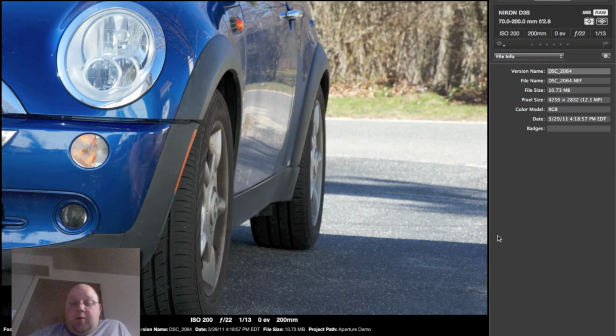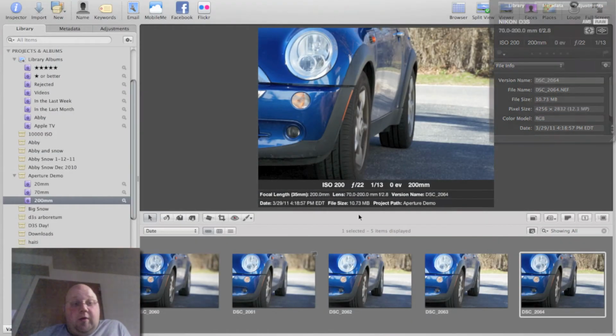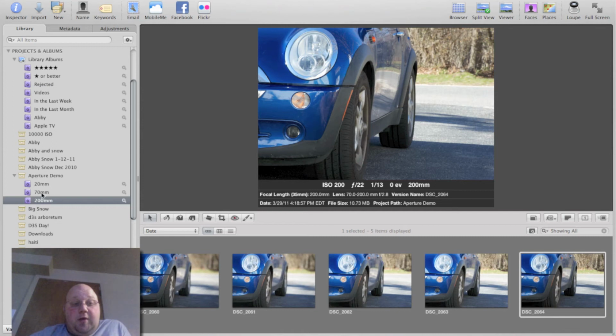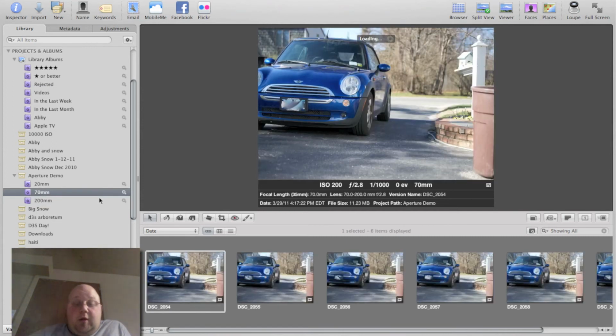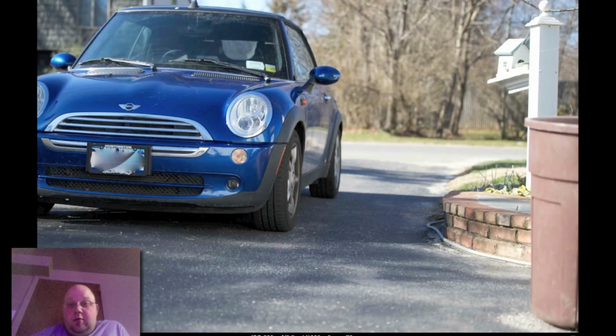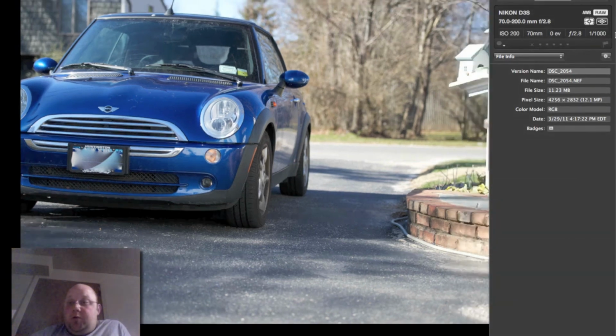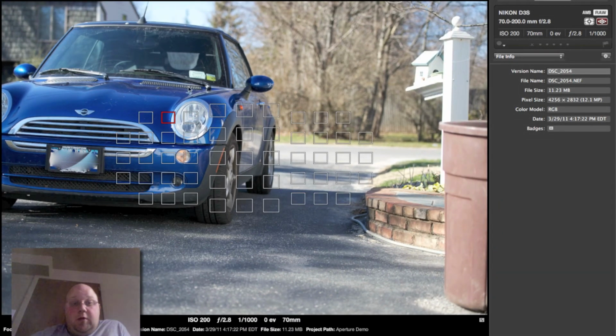So the next thing I did was I took the same lens and I decreased it, went down to 70 millimeters, and took the exact same shot. Now because I didn't move the tripod, there's more in the frame. And I'll bring up my focus point again so you can see right where I focused, right here on this red box.